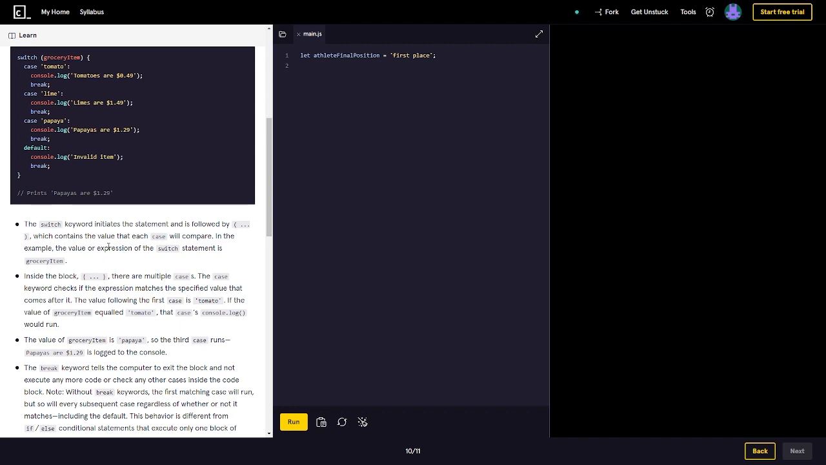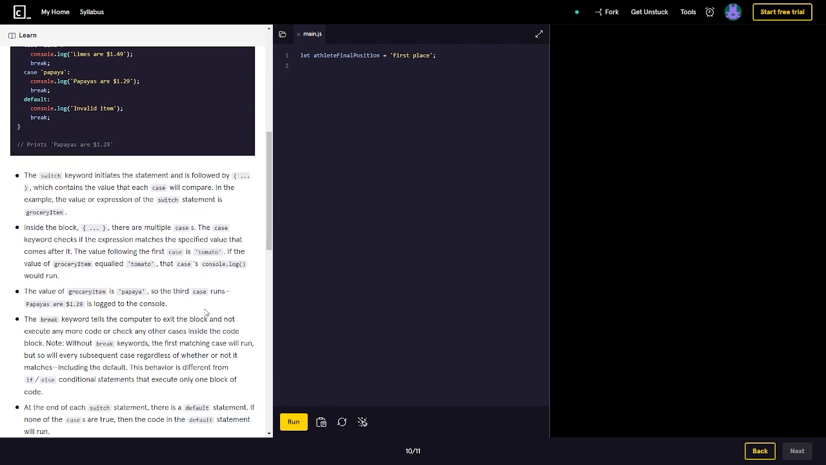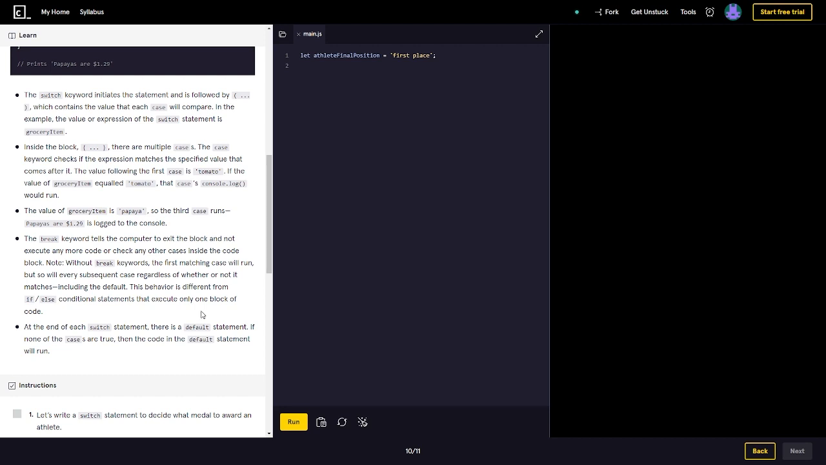The value of grocery item is papaya, so the third case runs. Papayas are 129 is logged to the console. The break keyword tells the computer to exit the block and not execute any more code or check any other cases inside the code block.